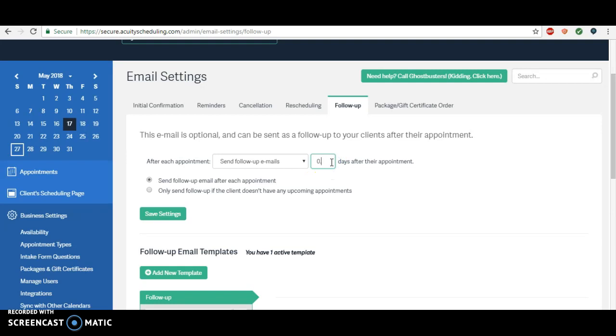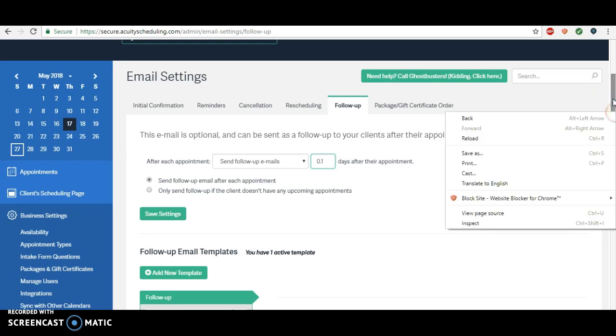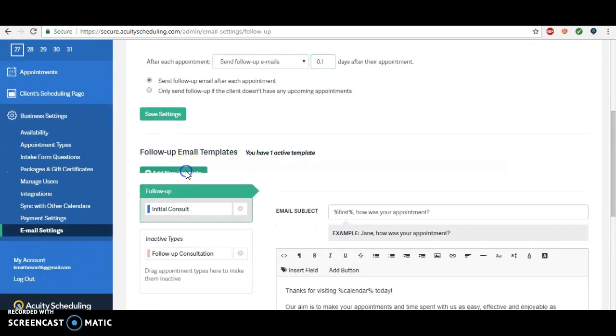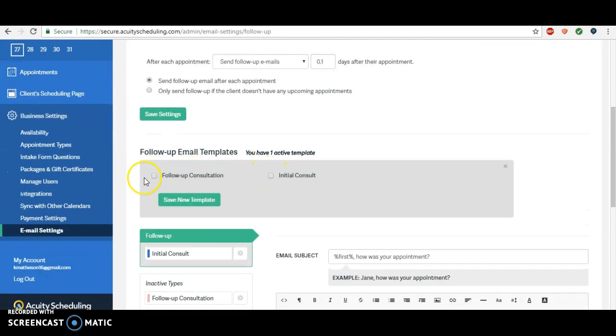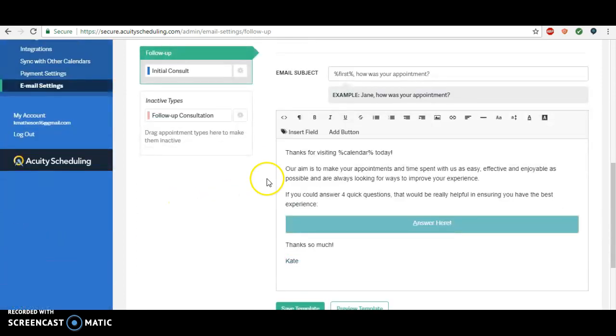I think you can do it to like 0.01 days, which is 14 minutes, but I like an hour or two after their appointment. So I would say let's say 0.1 days after their appointment is when it will send. So I'm going to add new template just for initial consults. You only want it to go out after because you really don't want every time the patient to be getting the same thing. It gets a little bit redundant.